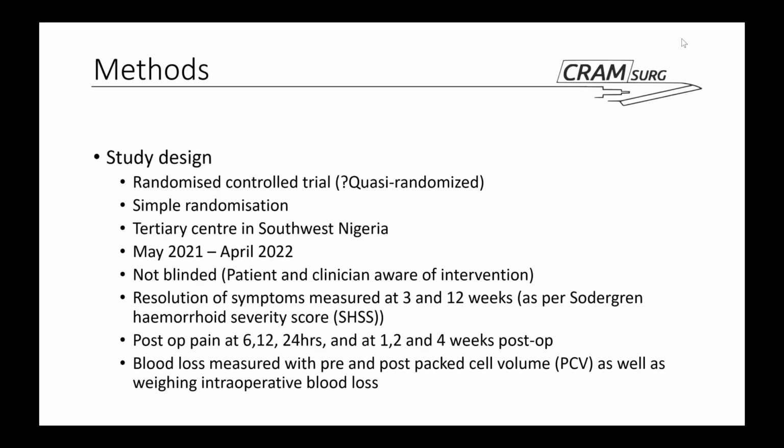Perfect. So let's dig a little bit more into the methods. This is described as a randomized controlled trial. Now, the authors used the word quasi-randomized. Having read the paper about 3 times, I still can't figure out why they call it quasi, because they simply use, well, simple randomization. At least that's how they describe it. As we mentioned, this is conducted in a tertiary center in southwest Nigeria, and the recruitment period is over a year. The study is not blinded. Patients and clinicians know what interventions they are having, and certainly it is impossible to blind the surgeon to the intervention, but assessors and patients could potentially be blinded to it.